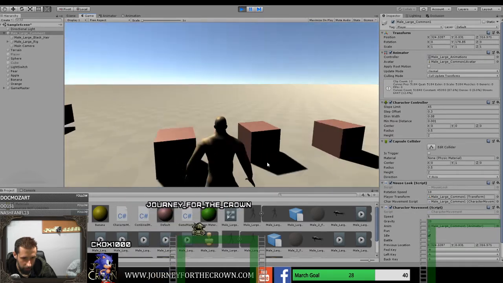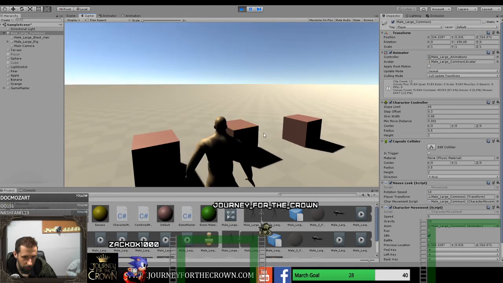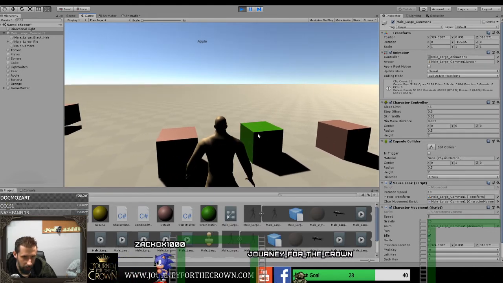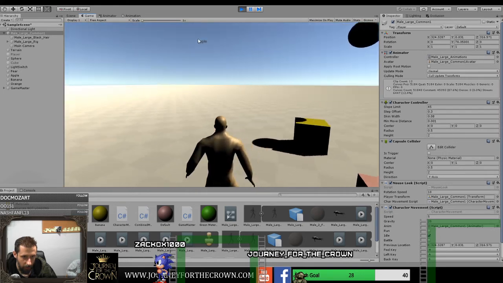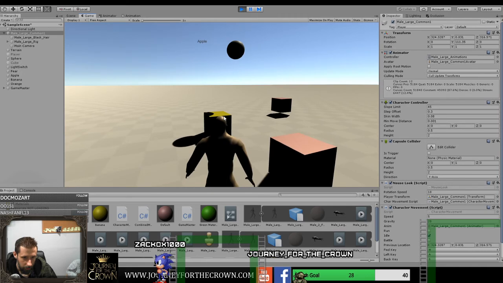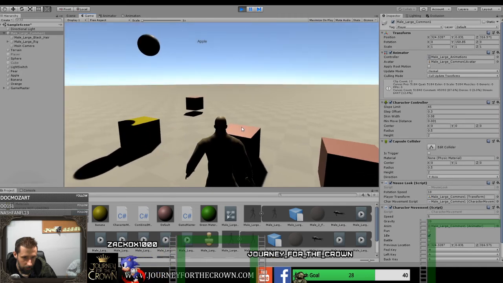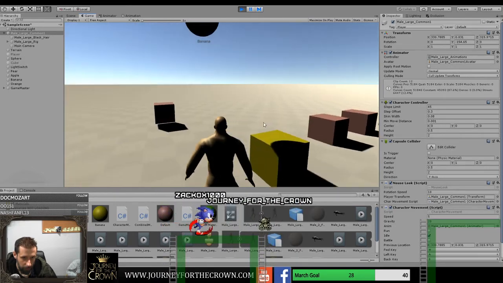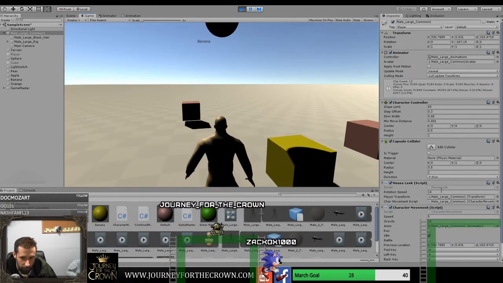In our last video, we discussed interactable objects. So you can click on that box, and you'll notice it says Apple at the top. If I click on this yellow one, it should say something different. Banana. My mouse looks kind of freaking me out right now.